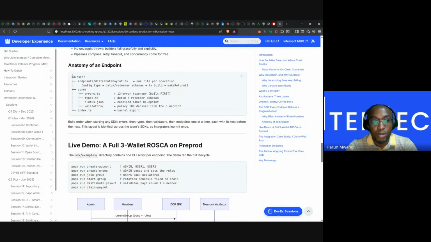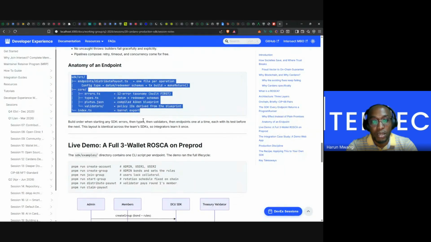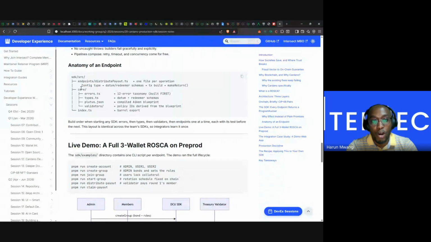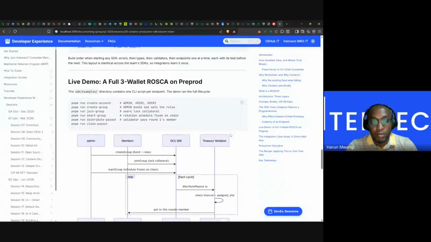So the anatomy, this is basically how it looks. We have endpoints, and then we have the core. The core has the error types and the Plutus.json from the validator, and this is just for querying the validators from the Plutus.json. Then we have the endpoints that you'd be interacting with to be able to transact with a fully fledged Chama. These are not all the endpoints, just some to get the point across.